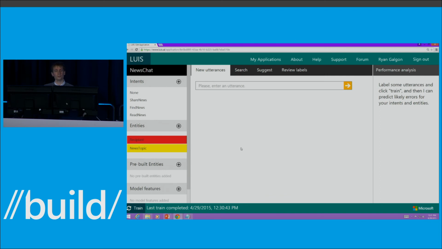And now that I've told LUIS what actions I'd like my model to understand and what type of entities I'm going to look to get back, now we switch into this main tab and this new utterances area. This is where you start giving LUIS examples, and you tell LUIS, this is what I'd like to handle, and this is how I expect users to interact with my application. So find news about Build. The first thing that I'll do when this comes up is, in this drop-down box over here, I can pick what intent this phrase matches to. So finding news, this is a find news intent.